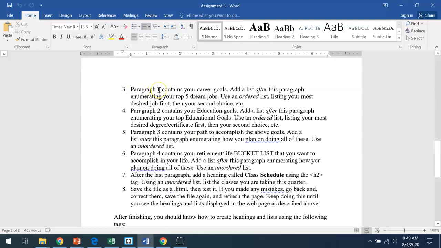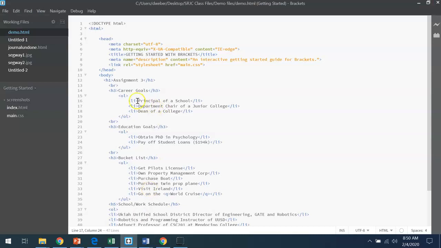Paragraph 1, or section 1. Five dream jobs that you would want to have. Okay, I'm going to flip over to mine. I did 3 just because I wanted to do this quickly for the students. So when I run this, I did an ordered list. I'm licensed in the state of California to be a principal. I haven't been a principal yet. I've been a director, I've been department chair for public schooling, K-12, but I haven't been a principal yet. So I really want to be a principal eventually.